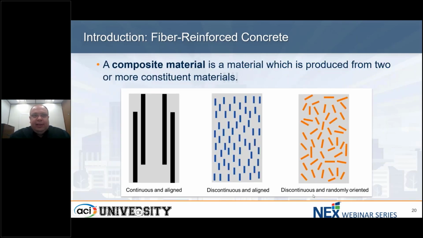composite material. So fiber reinforced concrete is basically a fiber composite, and a fiber composite consists of a matrix material, which in concrete is the cement paste, and then fibers. Now, the fibers in a fiber composite can be continuous and aligned, discontinuous and aligned, or discontinuous and randomly oriented. In the case of fiber reinforced concrete, they're discontinuous and randomly oriented, so it's what you see on the right.